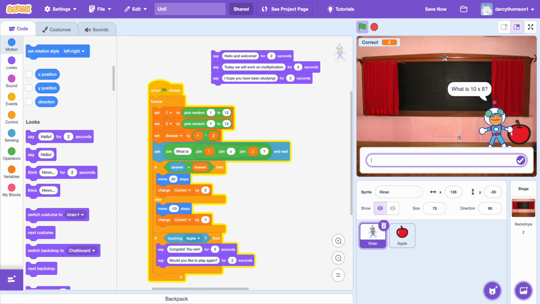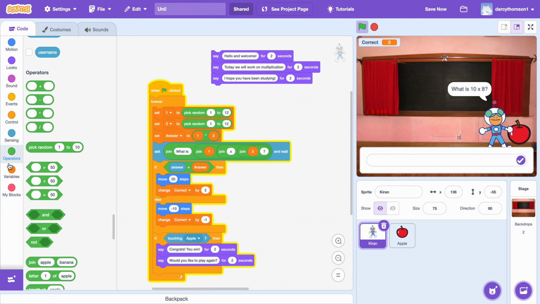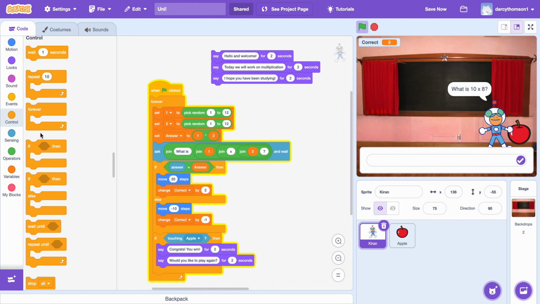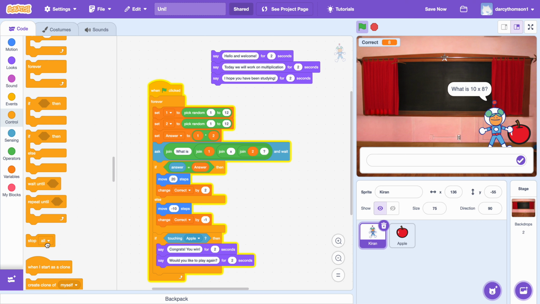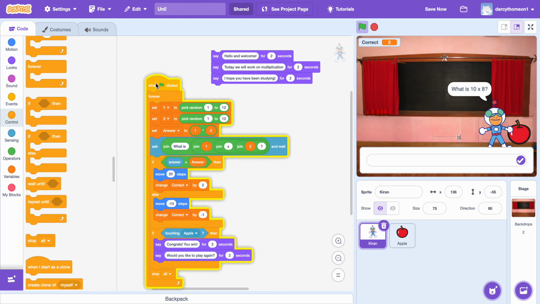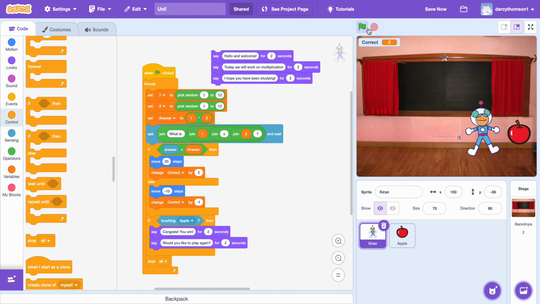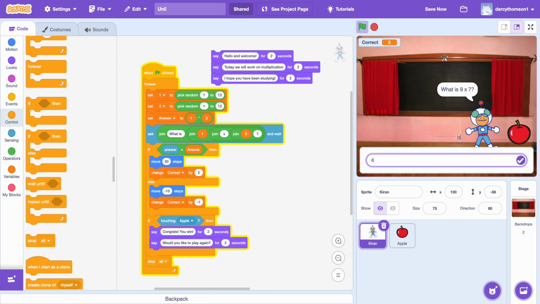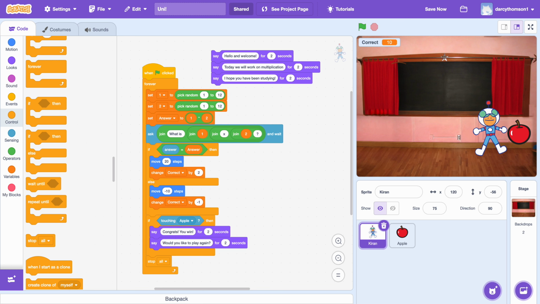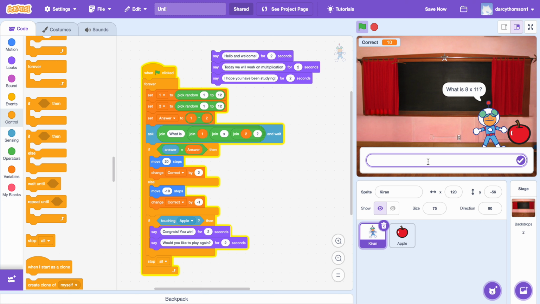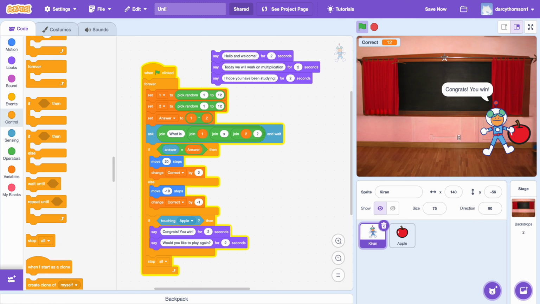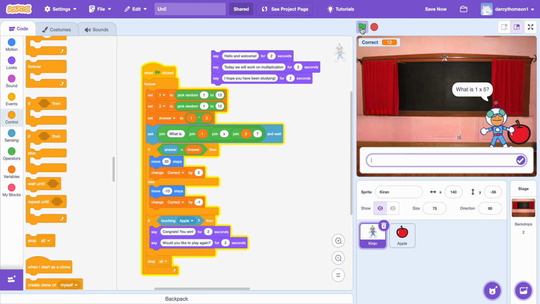So we want it to stop. We just want the game to finish. If we go back to control, you'll find that there is a bit of coding saying stop all. So what that means is once you reach the apple, 9 times 7 is 63. Congrats, you win. Would you like to play again? Stopped. Finito. But if we press start again, she's going to keep hovering around this little spot.